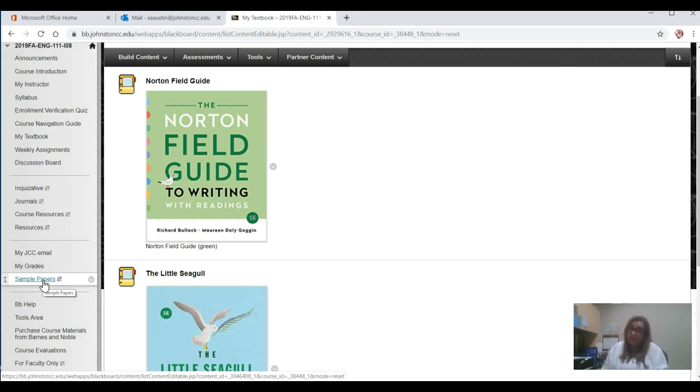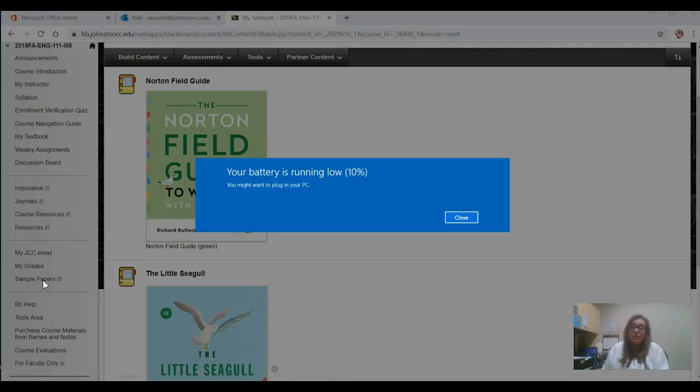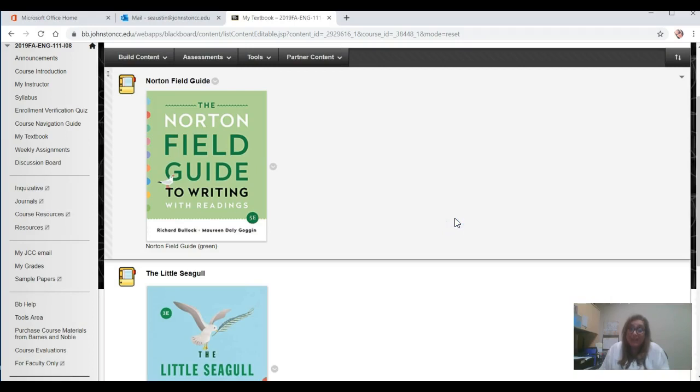If you make an A or better on your papers, a lot of times I'll ask you for a sample. If I use one of your samples, you get 5 points extra credit. So that's a little bit of an incentive to do really well on your assignments. And if I want to use it as a sample, I will email you and request that.